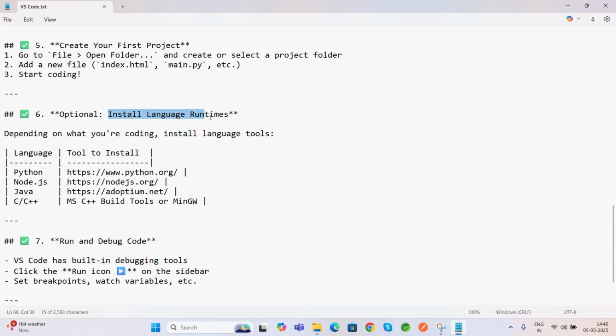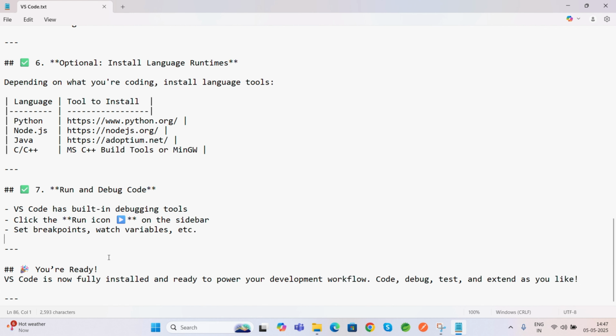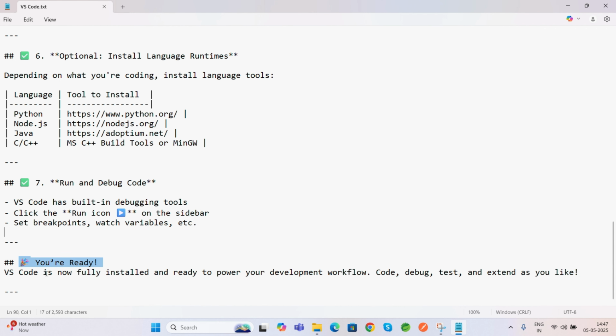After that, if you want to run and debug the code, that is also fine. VS Code has a built-in debugging tool, guys. Just click on the run icon in the sidebar, and we can put a breakpoint, guys. So now VS Code is successfully installed on your machine. You are ready to work with VS Code in order to develop code, guys.